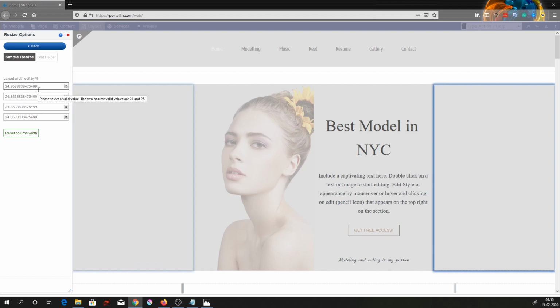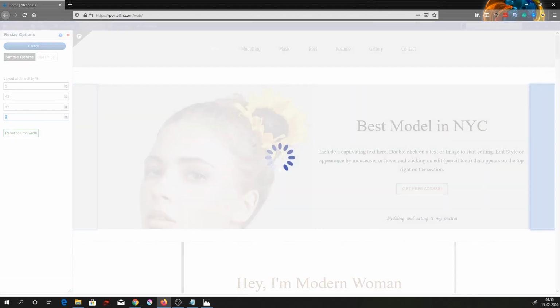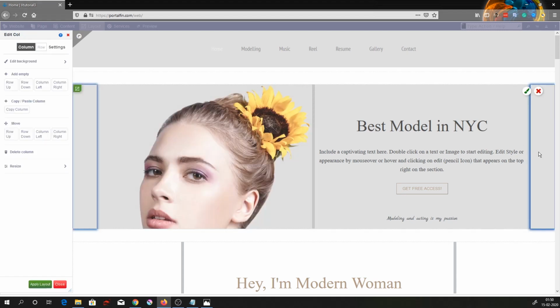Now let us say you have your own custom dimensions in mind. For this example's sake, I'll just change this to 5, and then let's take 45, 45, and then 5. Yeah. So if you can see that when we changed it to 5, 45, 45, automatically the remaining percentage came as 5. Okay, and now we will hit back. So you can see that this has been resized according to our needs.